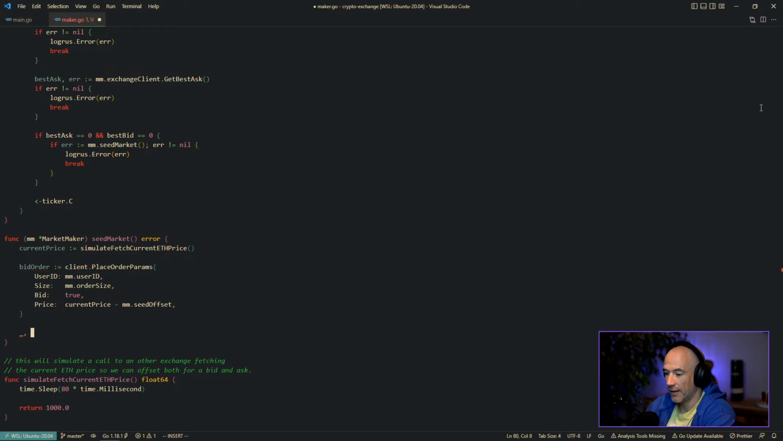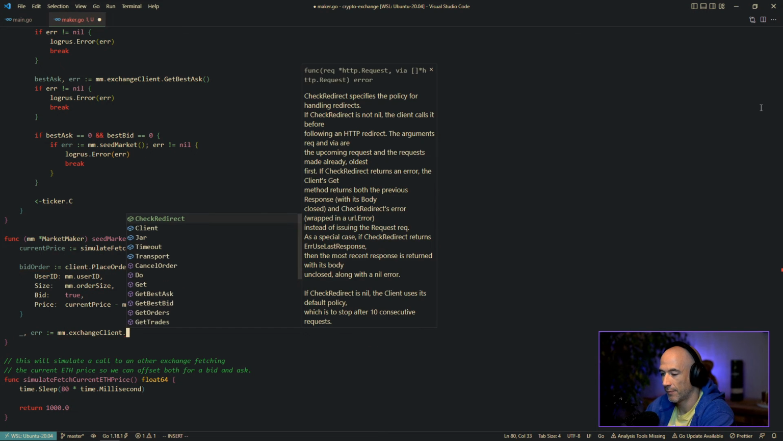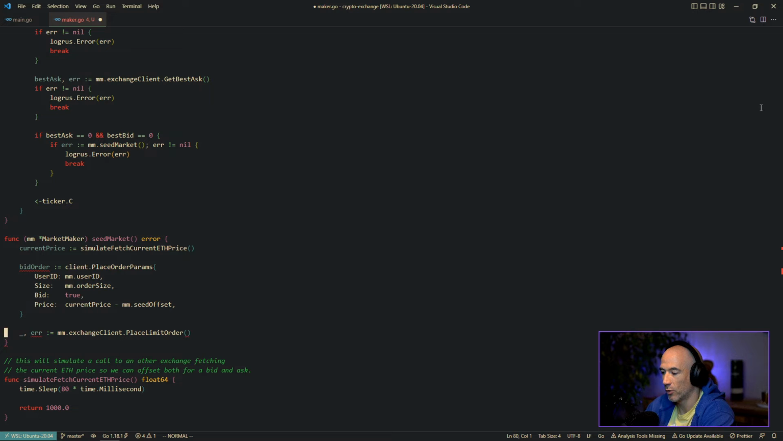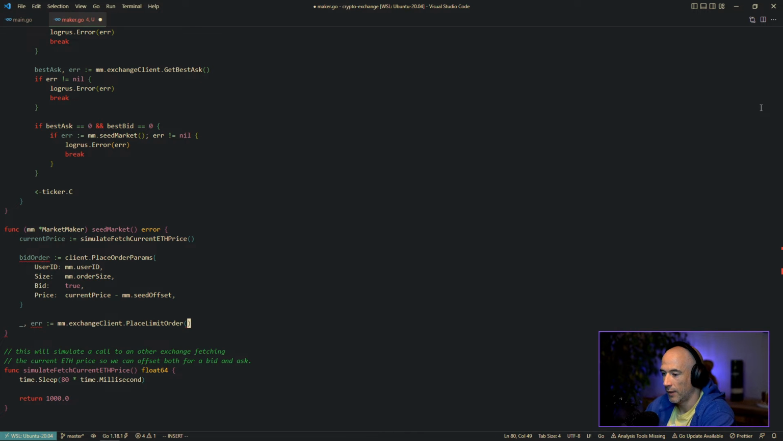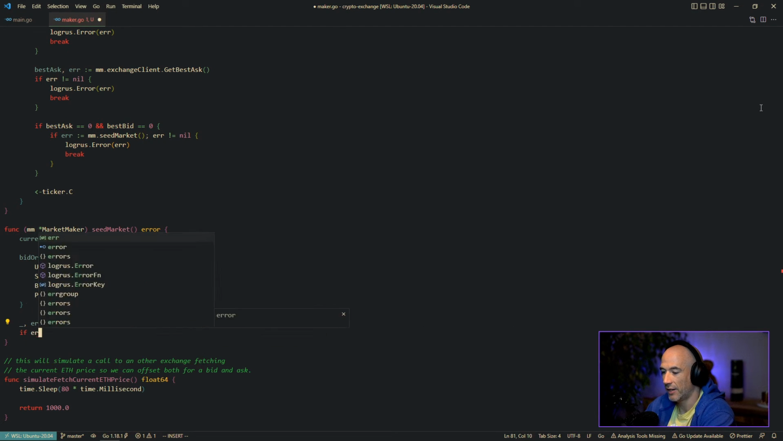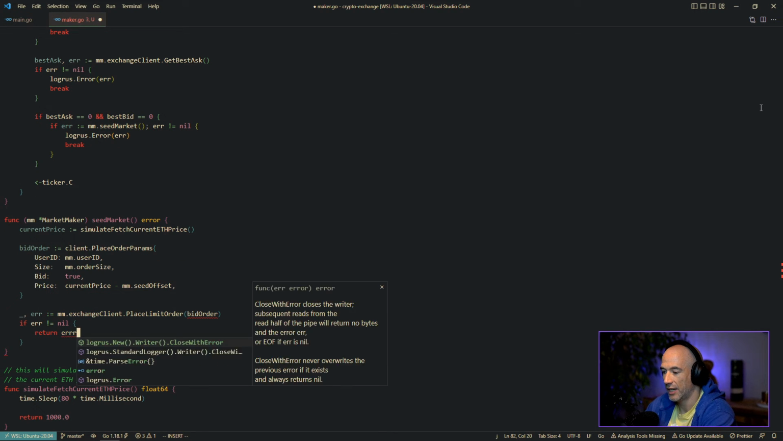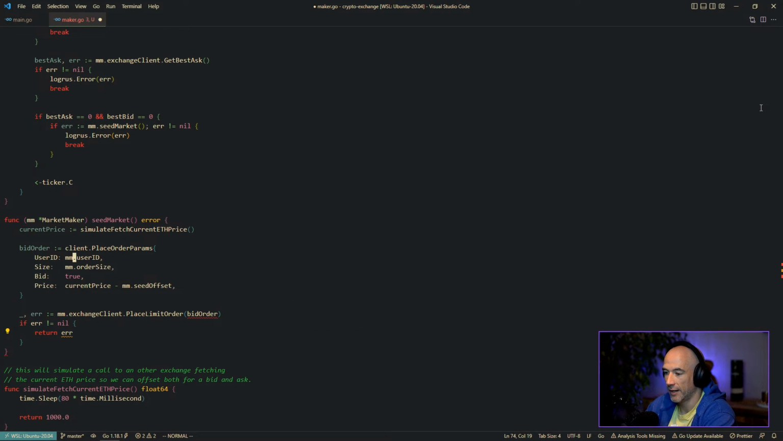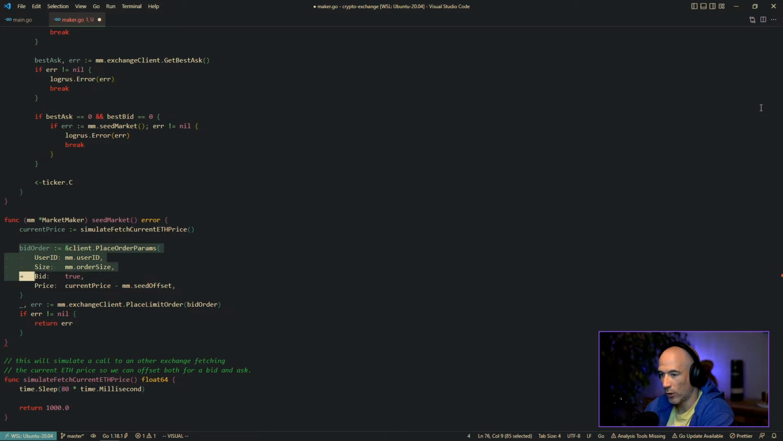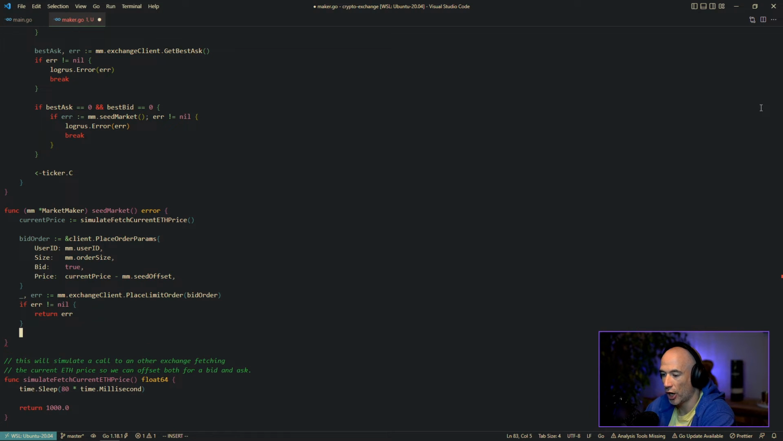And then we're going to say an error. We're going to place that order. It's going to be exchange client place limit order, the bid order, right? And if there is an error, we're going to return the error. And I think I need to give it a pointer. And let's copy the whole shebang because we need to do the same thing for an ask.